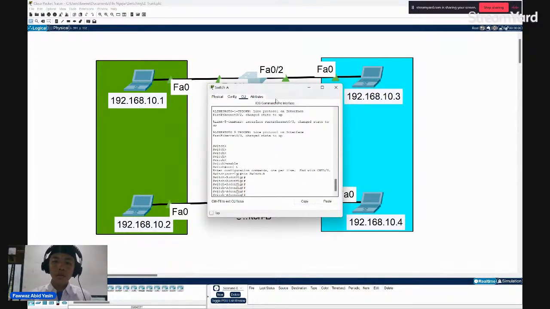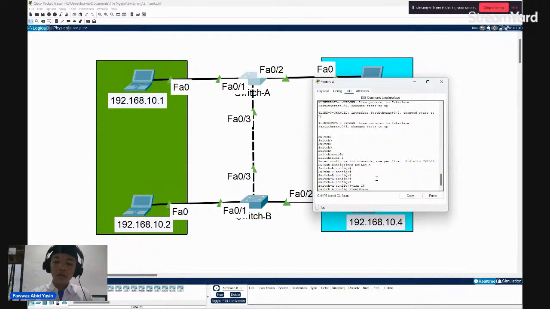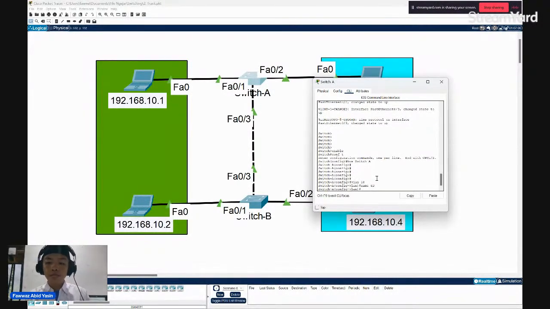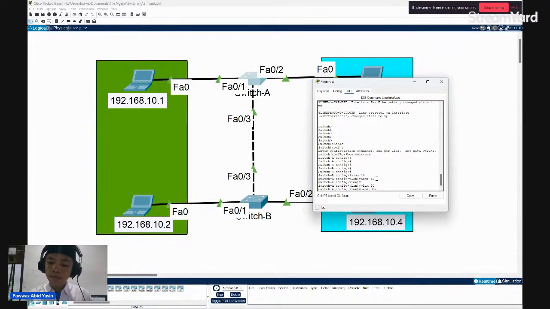Get into this switch and go straight to it. We are going to make a VLAN 10, and the name is elementary school, or in Indonesia we call it SD. And then VLAN 20 is junior high school, or we call it SMP. Enter.